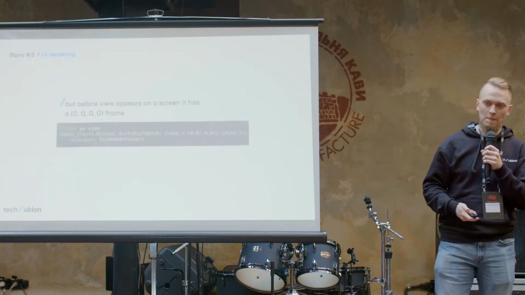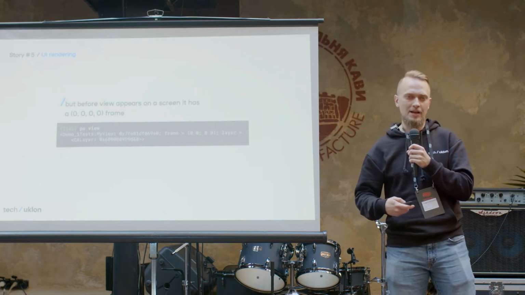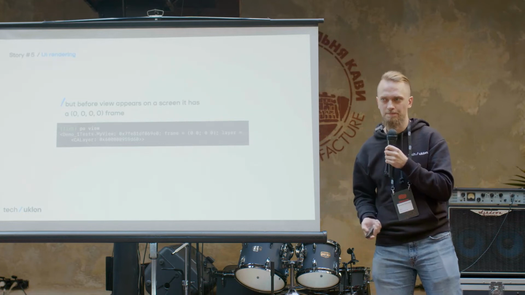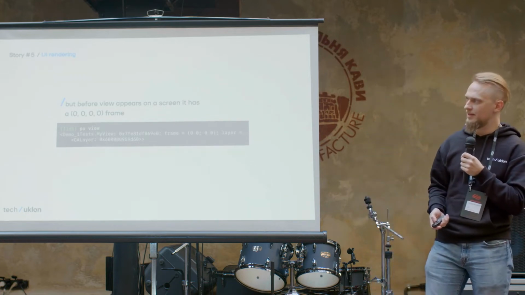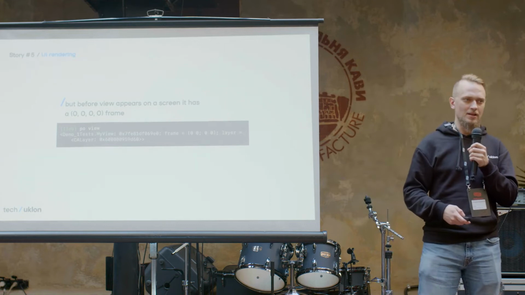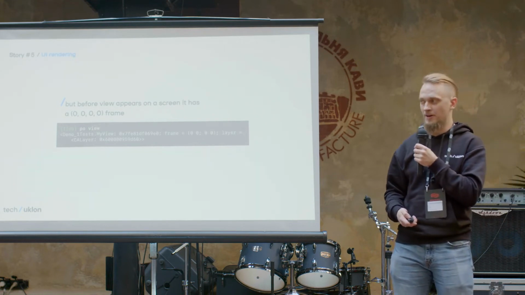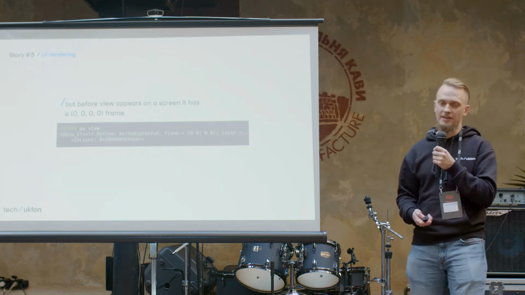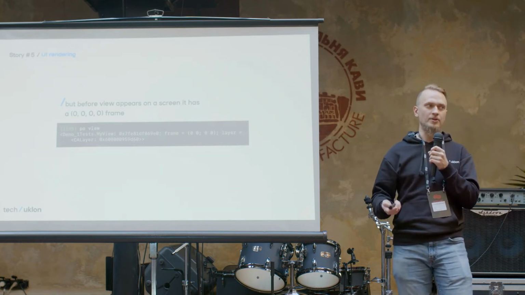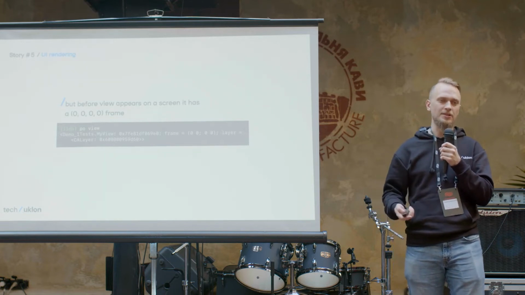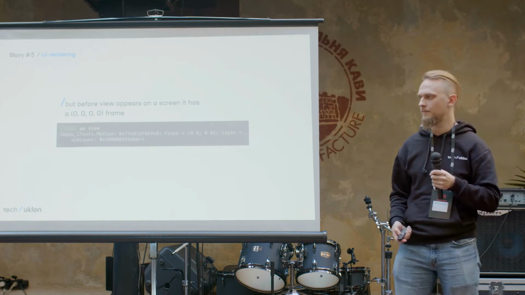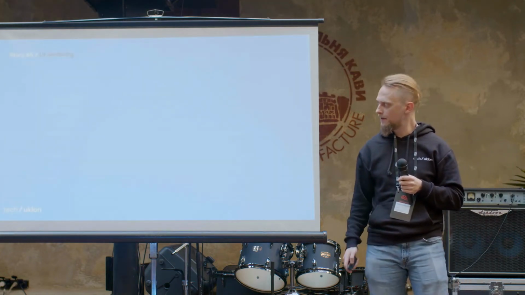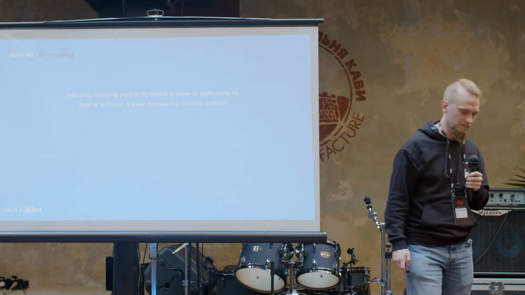Now, the only bummer is that before a view appears on some screen, it has a zero frame. And that is because the operating system is rather smart about optimizing resources and seeing that a view never appeared on any screen, there is no point to waste resources calculating its geometry. So this is our only problem.